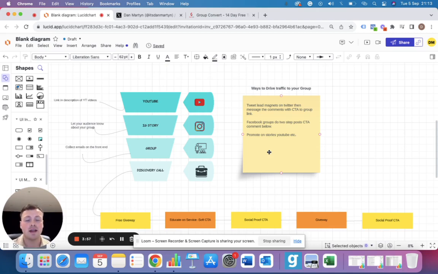So the next is your IG stories. You constantly want to be putting up stories multiple times a week about your group. This way your audience and new people who follow you see that you're in a group and they'll join. But you want to collect emails on the front end, or any information that could help you in diagnosing what kind of problem they may have.